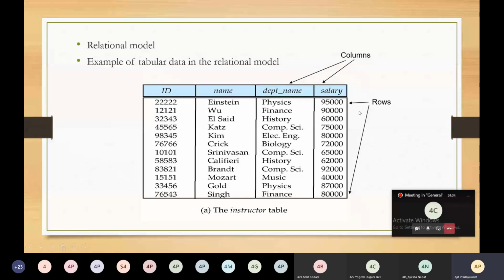So this is our second row, and this is called our second record. So likewise, we can keep n number of records in this instructor table. So these are called rows, whereas these are called columns. Technically, in database notation, a column is called an attribute.